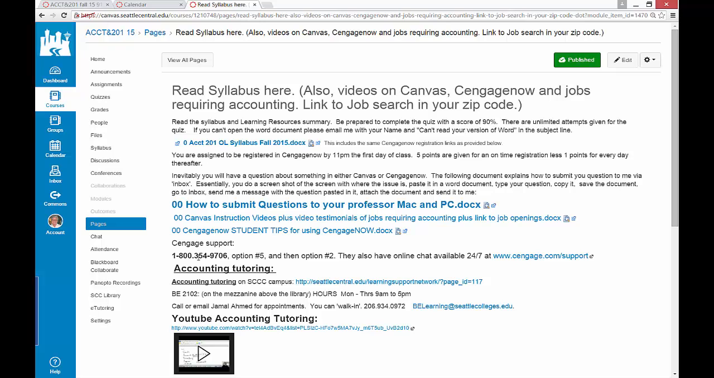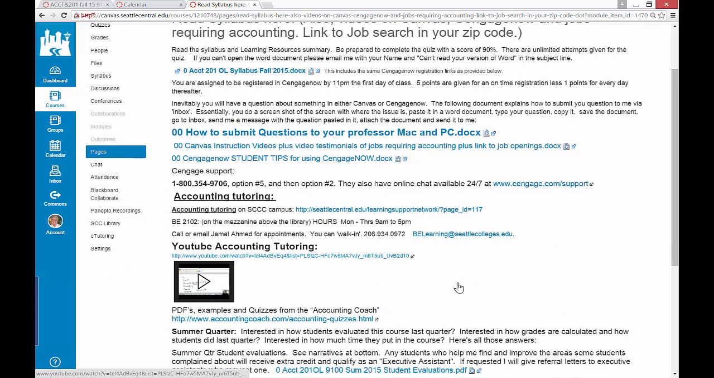They are actually there in control. So call them. Also, they have a chat place you can go, which is 24/7. Okay, I have listed here also accounting tutoring available on campus.